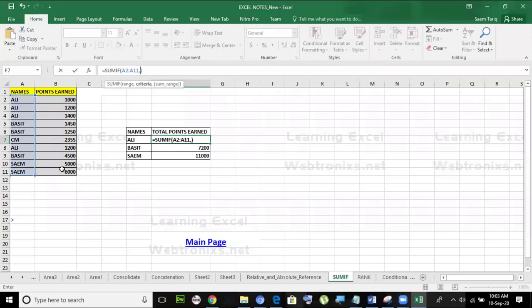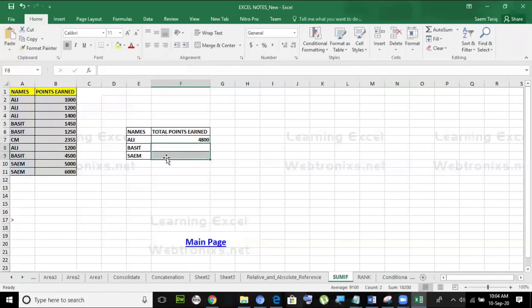It says criteria. What is criteria? Criteria means what are you trying to sum? I'm trying to sum this, fine, comma. Sum range. Obviously, sum range will be of a range where you have numbers, where you have values. You cannot have a sum range of a range where you have text. So obvious, it's common sense. Sum range has to be where you have numbers, and it is a corresponding column which is coming right in front of the range. This is the one I'm talking about. Yes or no?